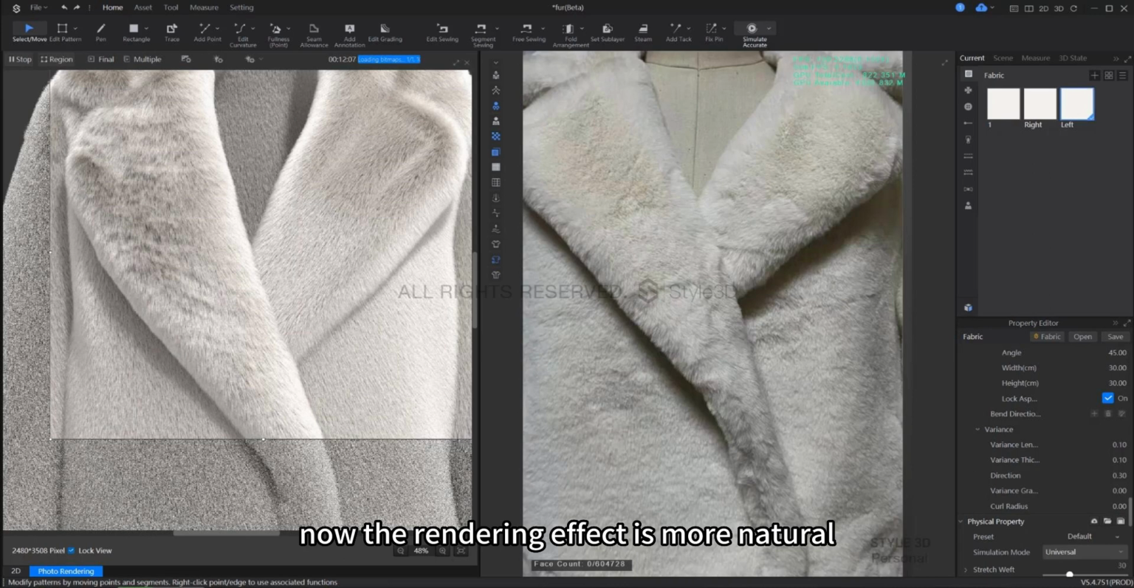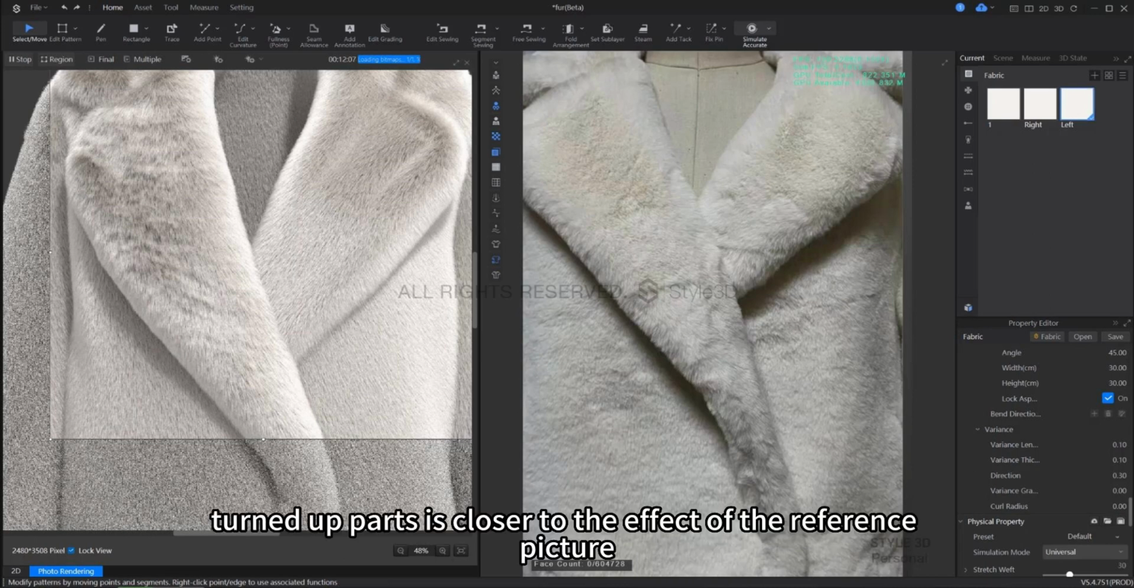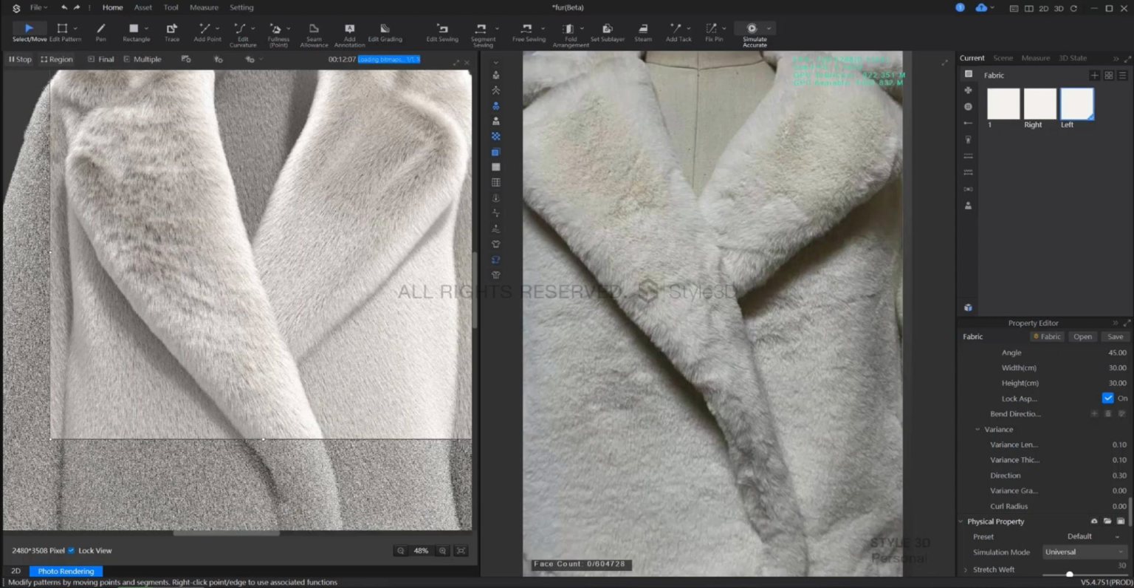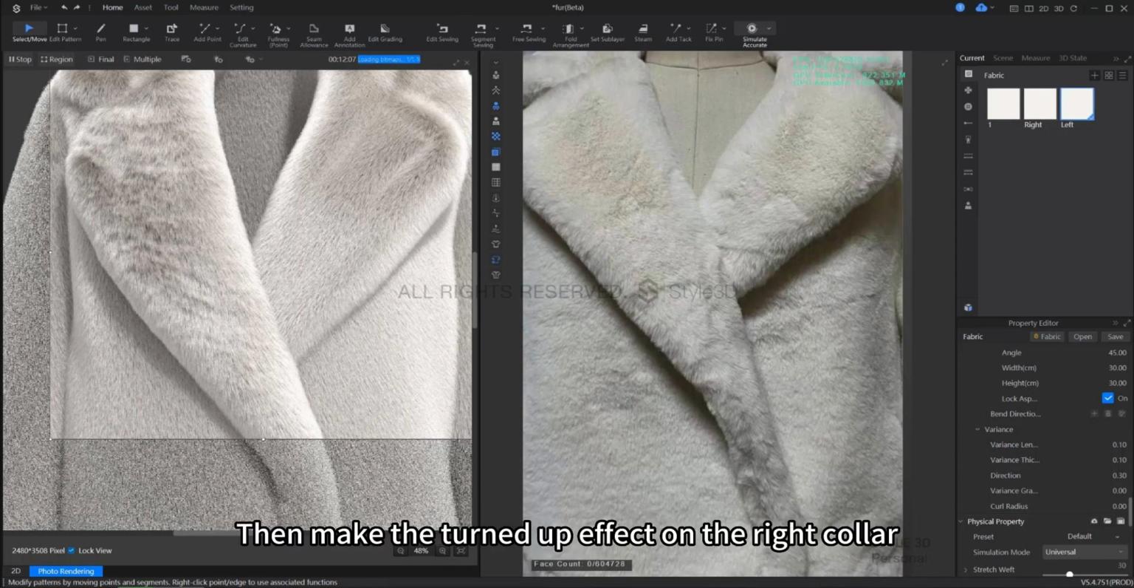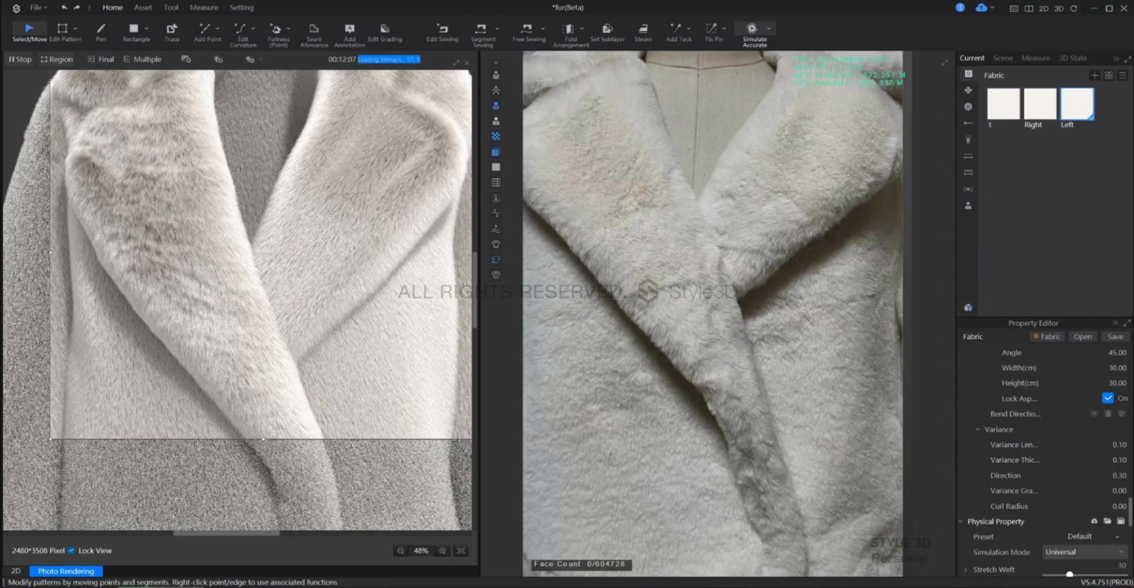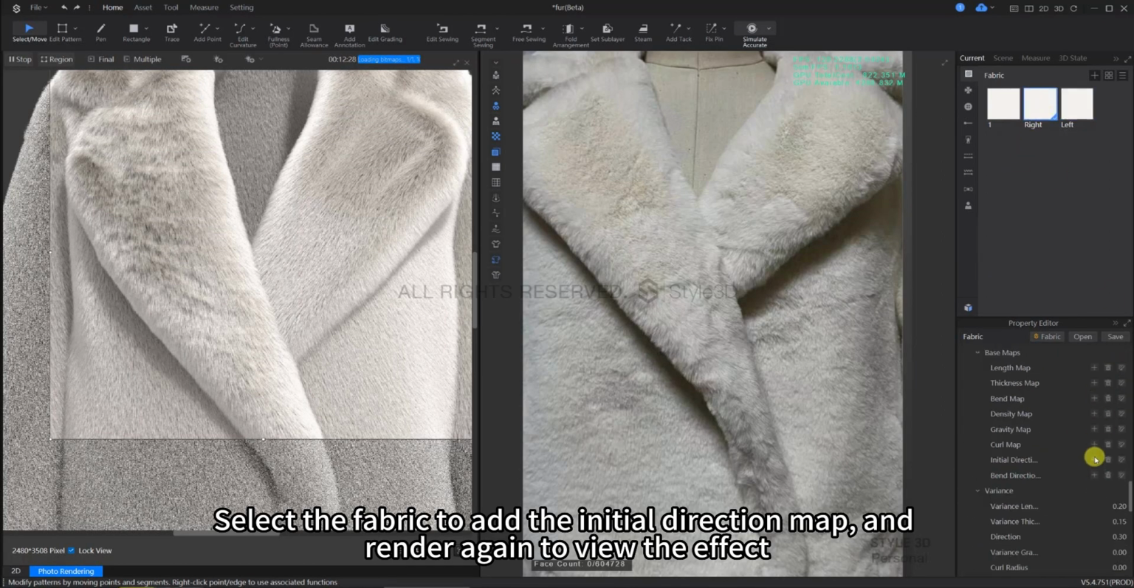Now the rendering effect is more natural. The turned up parts are closer to the effect of the reference picture. Then make the turned up effect on the right collar. Select the fabric, add the initial direction map, and render again to view the effect.